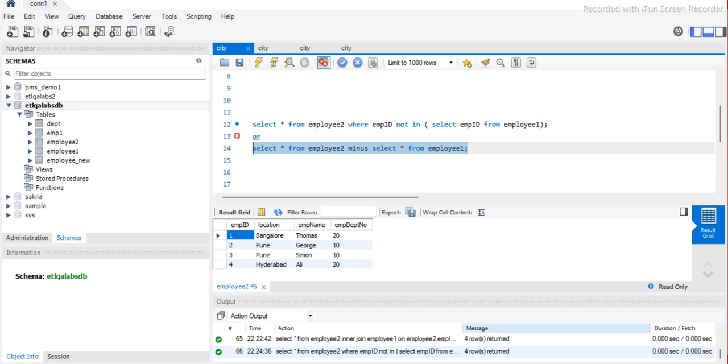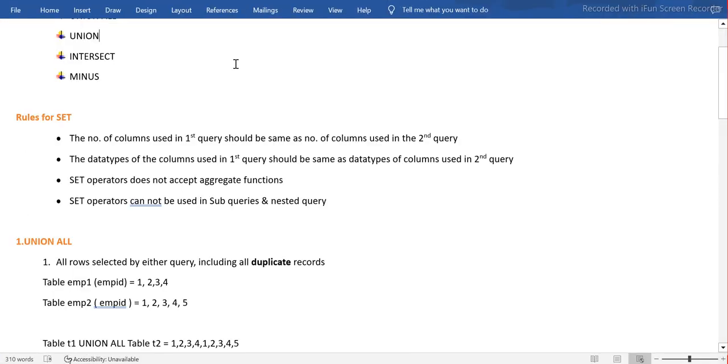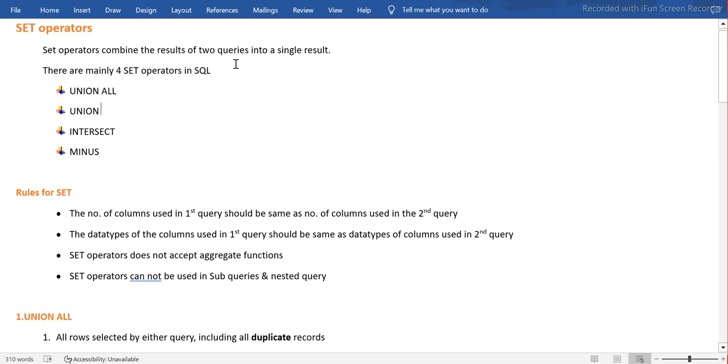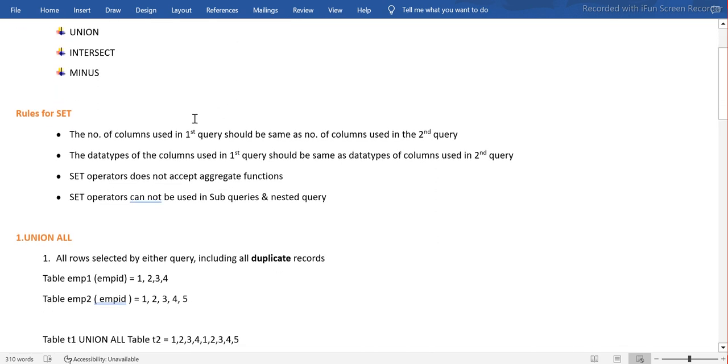Oh, I think one more thing quickly. I have prepared some documents, guys, so let's go quickly, and I'll just show you, maybe it can be helpful. This is nothing different, we already discussed. The only thing is the rules for the set operators. The number of columns used in the first query should be exactly the same as in the second query. If you are just saying select star, then both should have the same number of columns.